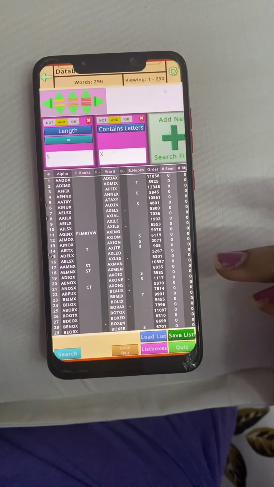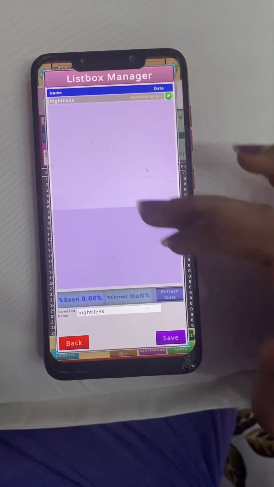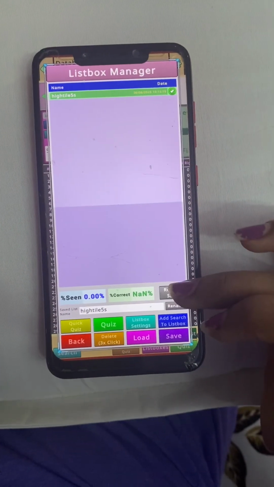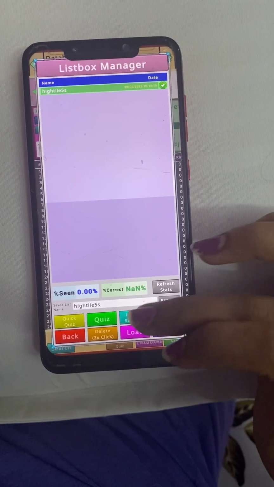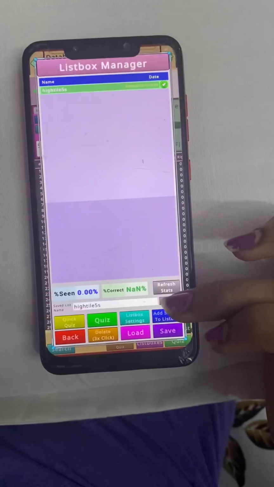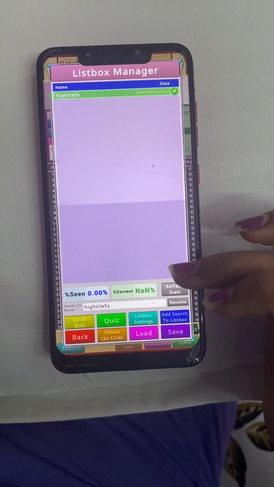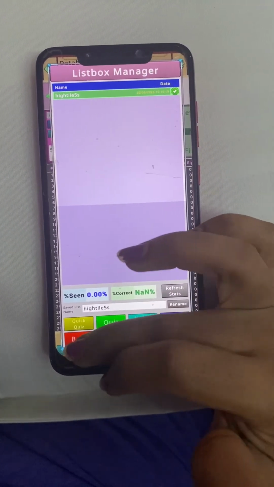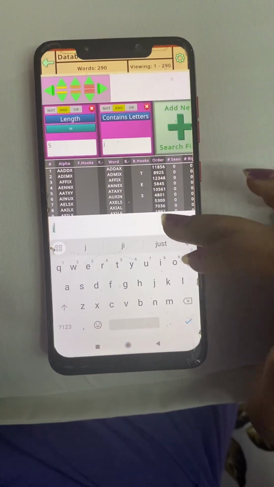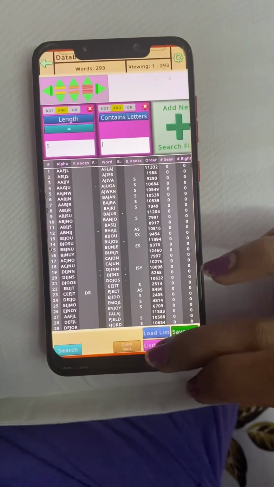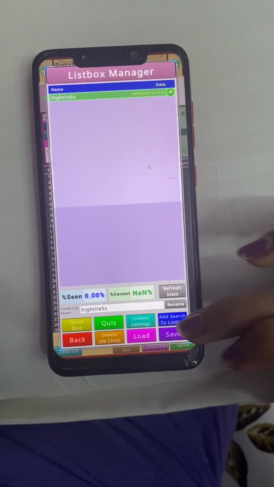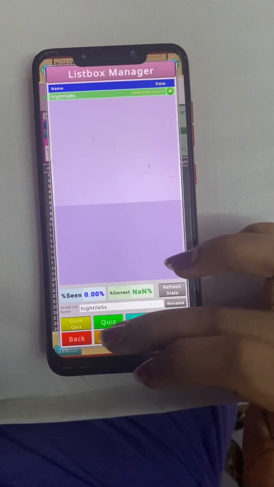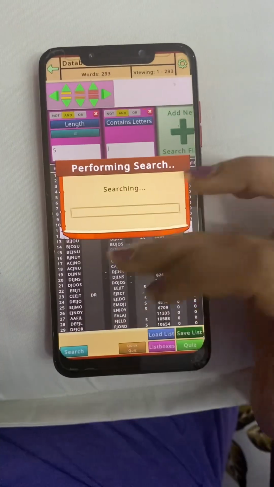Now typically you don't need to do this if you're doing it by probability and all of that, because you don't really add multiple such filters to the same list box. But in this case it's an exception because I want all the high tiles in one list box. Go back again, there's only J remaining. Search again, list box, click on the list box name, add search to list box. Okay, now here I have created a list box.